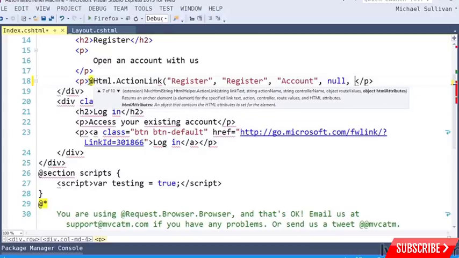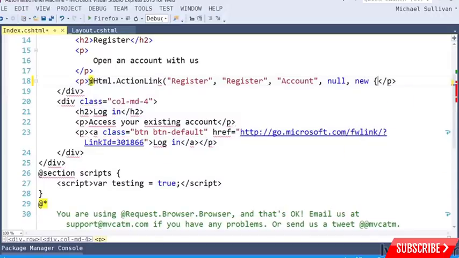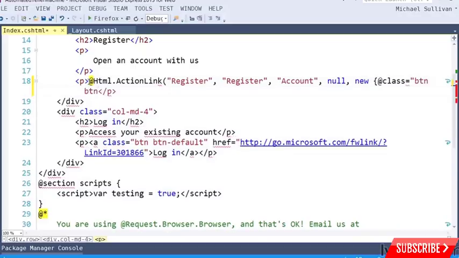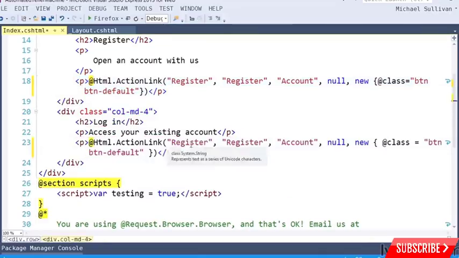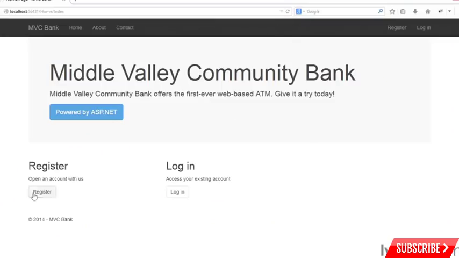But let's preserve the CSS class attributes for the button style, and we can do that by passing in an anonymous object with class equal to btn-default, just like the button below. And let's do the same for the login button. So let's save and refresh. And we can see that these buttons are working now.